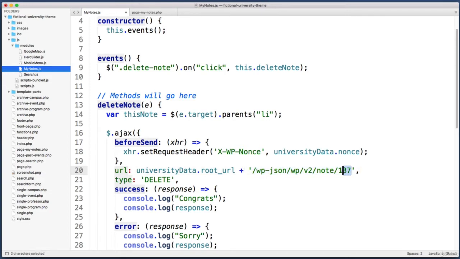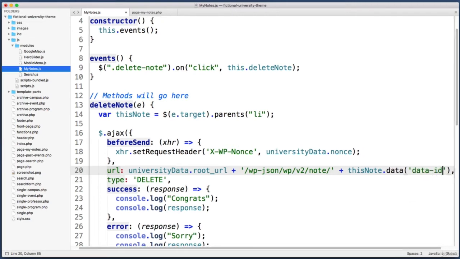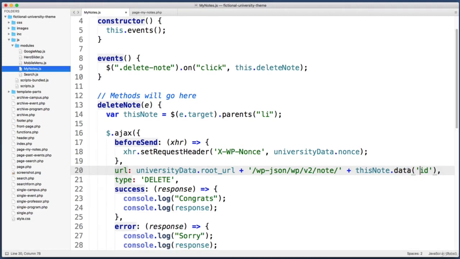So check this out. Let's delete the hard-coded number here and keep the /, and then right after the quotes, let's just add on something new and then say this note, which is this new variable that we created. And then we can access its data attributes by saying .data, and then just include whatever attribute you're looking for, which in our case is ID. And even though we named the data attribute data-ID, when you use the jQuery data method, you don't need to include the data dash. So we can just say ID. Cool, and this will get us the ID number for the relevant post.